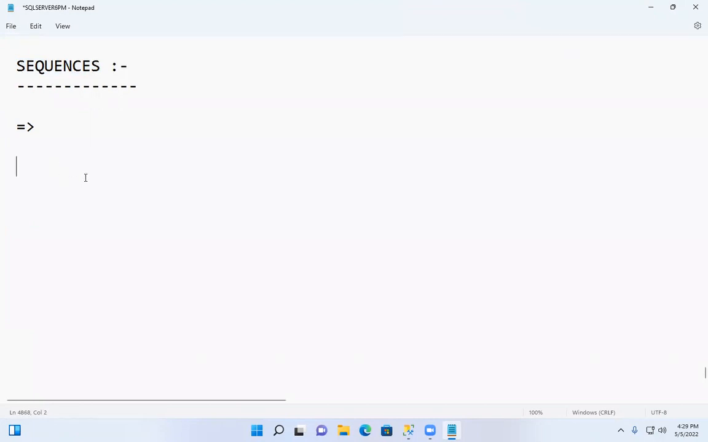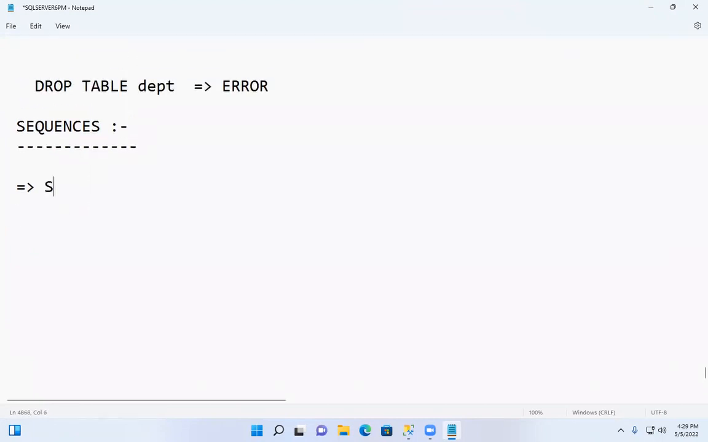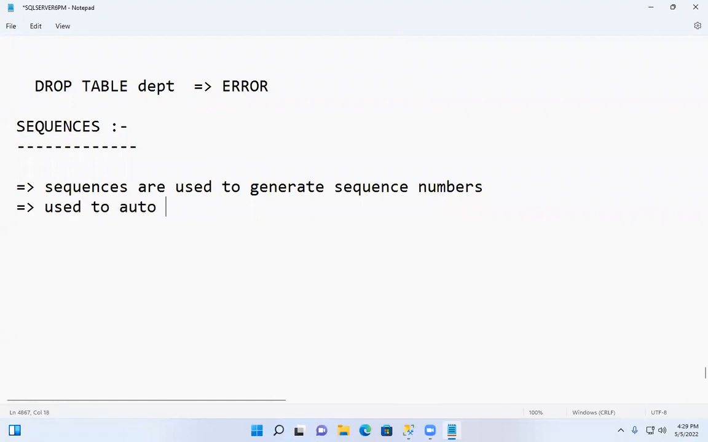Then we'll see how to create it. So what is the purpose? Sequences are used to generate sequence numbers, or you can say to auto increment column values.